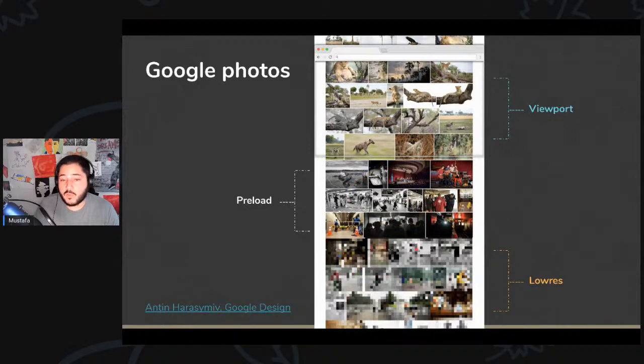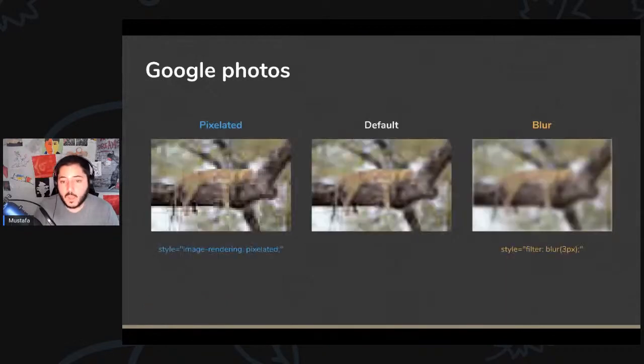Because the first thing people do when they open up Google Photos is start scrolling, you want to preload some images at low res. So if someone suddenly scrolls very quickly, they're still seeing something rather than nothing. But we have two different techniques for how we load images. Initially, when a browser detects a low-res image, it will partially blur it, like you can see. This is the default behavior, but it doesn't feel very nice.